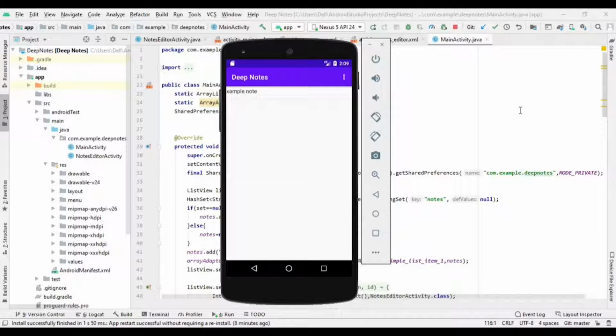Hello guys and welcome to the course. In this course we are going to create a lot of apps. So starting with the basic app, we will study how to make this notes app.